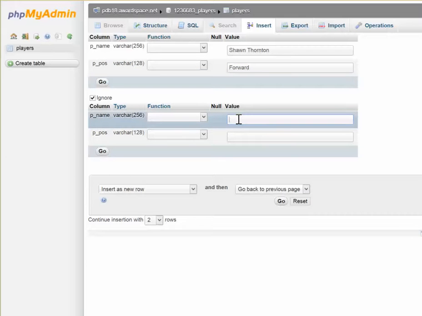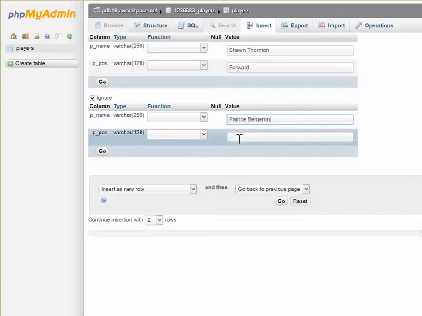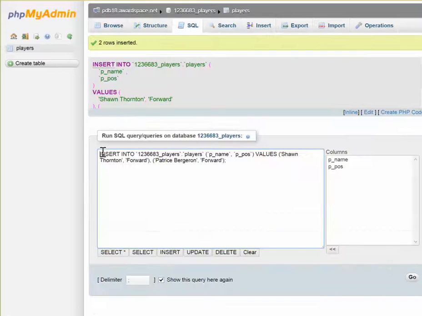Let's put in Patrice Bergeron. And again, he's also a forward. And of course, you can think of many others, I'm sure. If you want to add more new rows, you can do that here, or you can just be happy with those two. Click on Go.